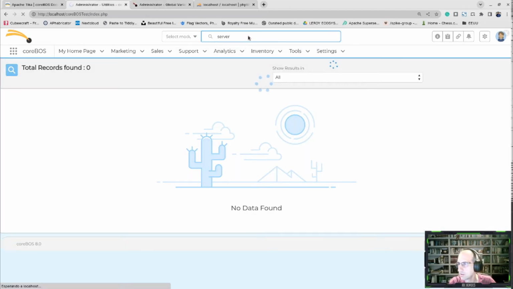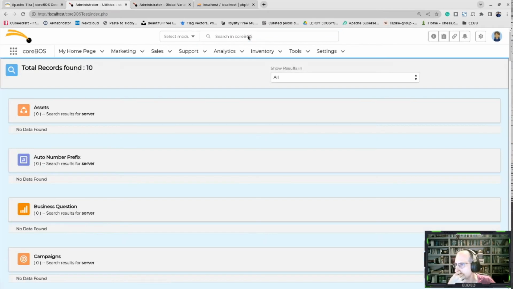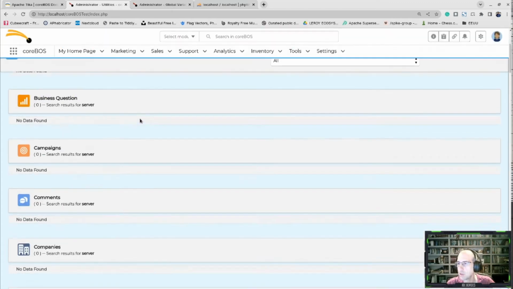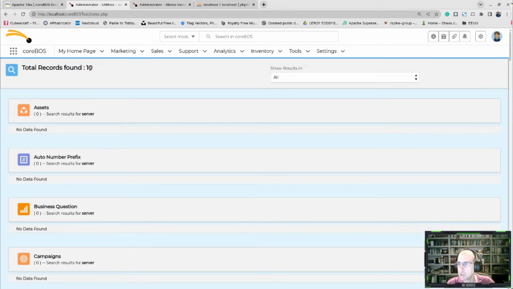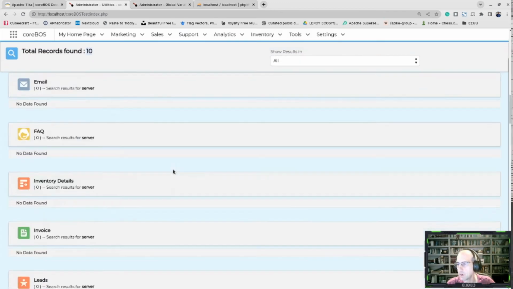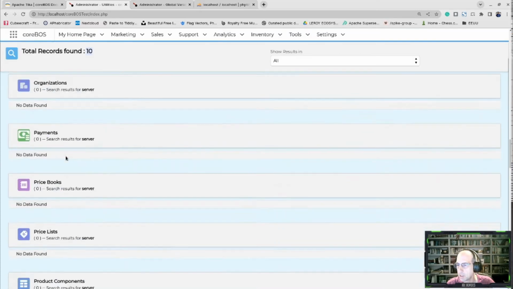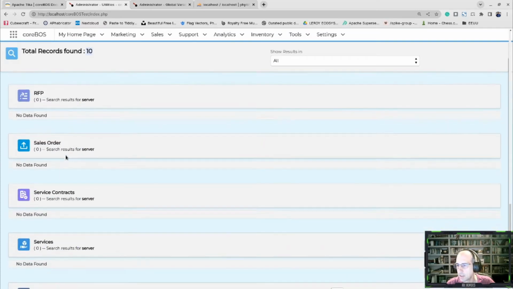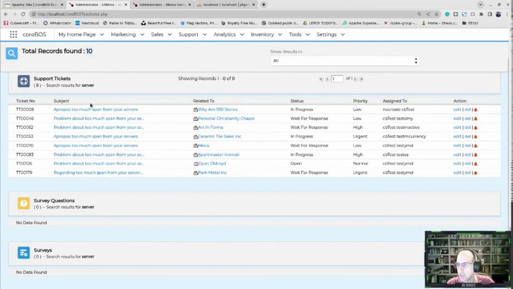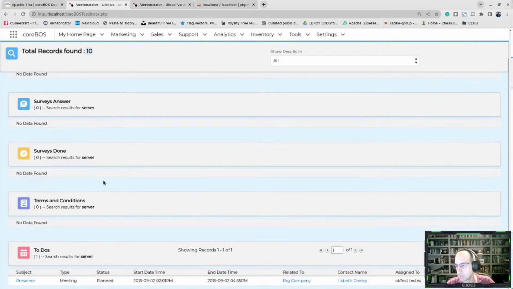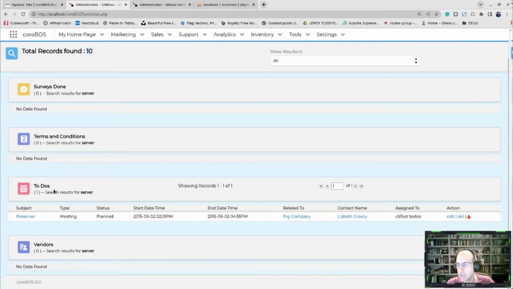Server. Okay, that's interesting. If I search for server here, I actually find 10 records. It says here I have 10 records which are marketing. I have a message template here, and that contains that string. I have 8 support tickets, which makes pretty good sense, and I have a to-do.